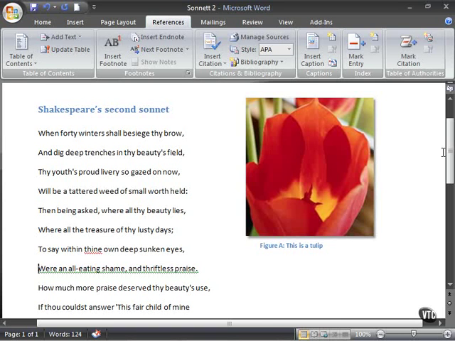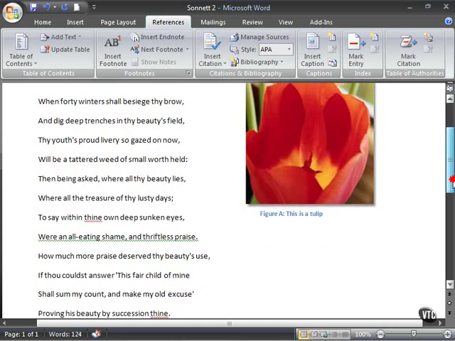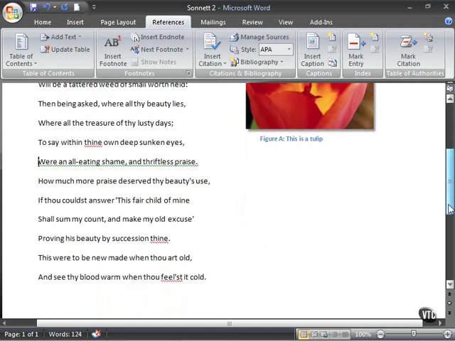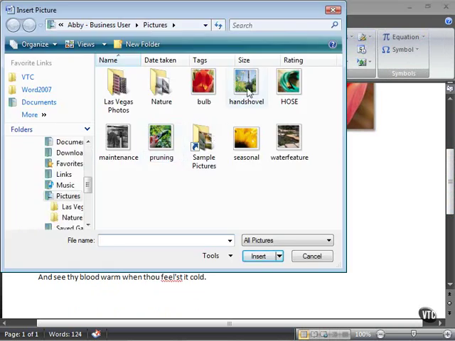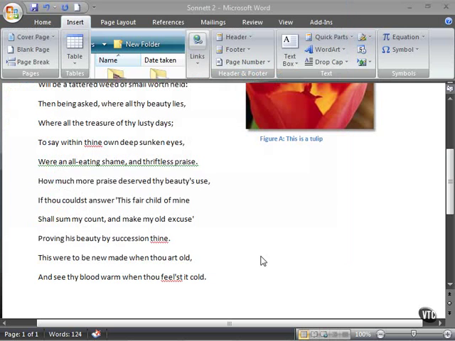Alright, so in the previous module I dealt with adding a picture and then I added a caption to the picture. And we notice how this was a field, this figure A part. So let's see the significance of this as we deal with more pictures in our document here. Let's just set an insertion point here, for example. I'll insert a picture and we'll grab this one, the hand shovel, and click on insert.